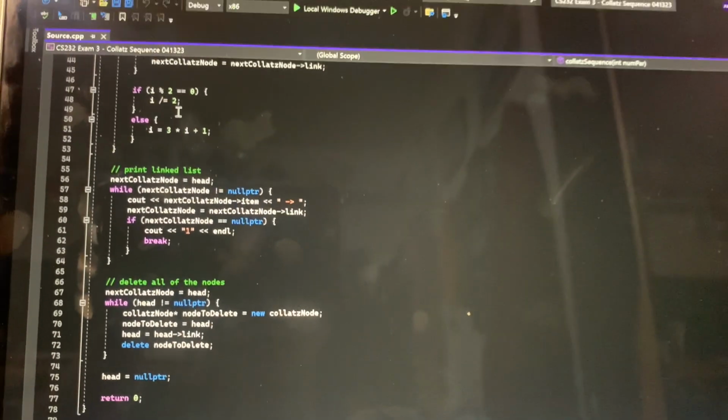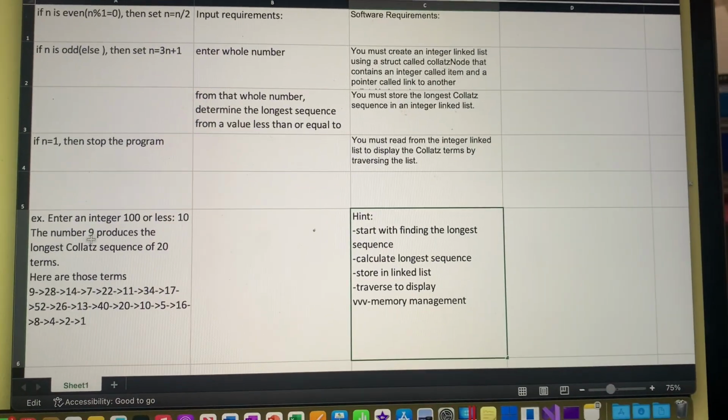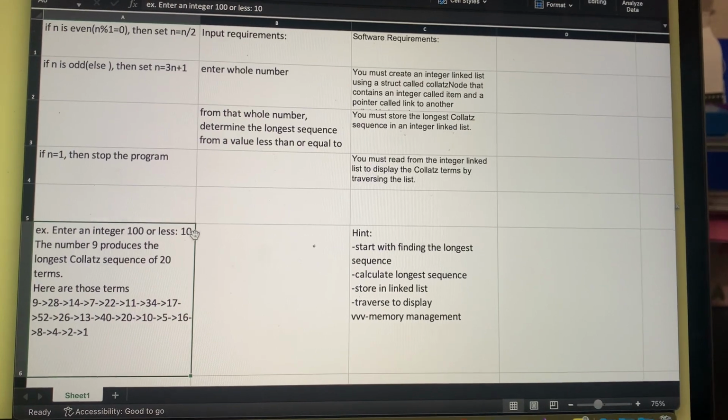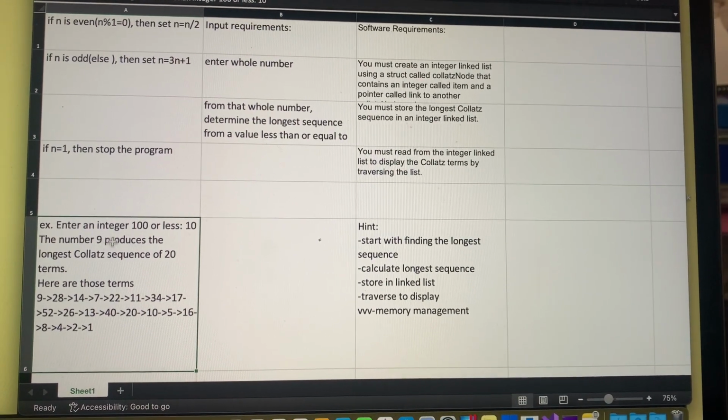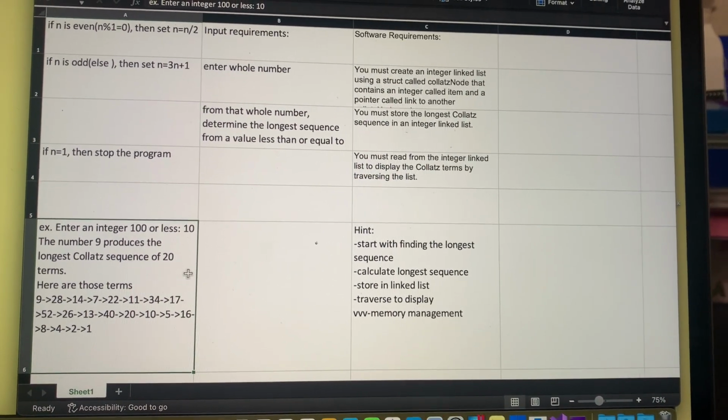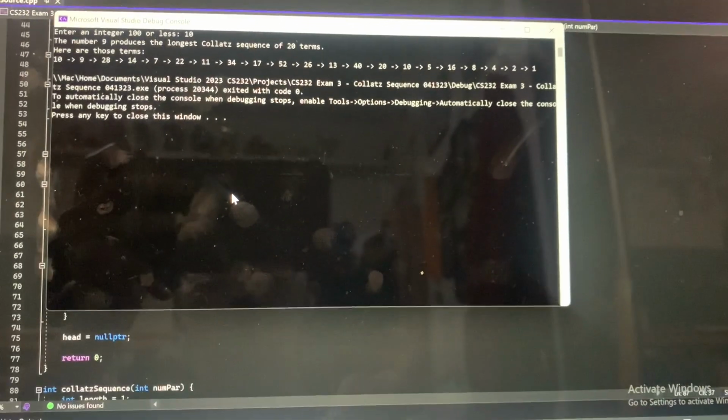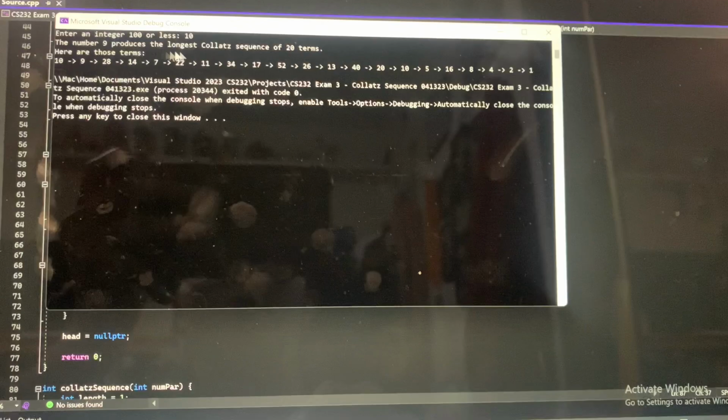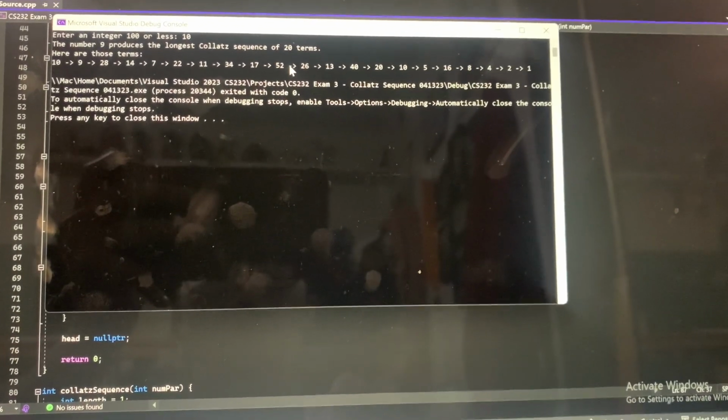So let's go ahead and run it. I will be using the example. I will enter in 10 and it should give us 9 produces the longest Collatz sequence. So let's enter 10, enter. Yep. The number 9 produces the longest Collatz sequence of 20 terms.